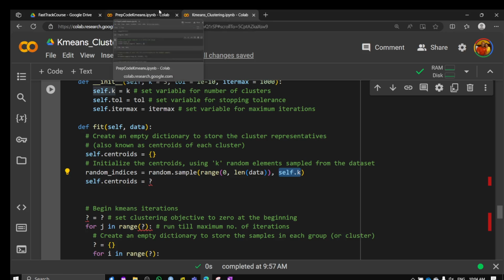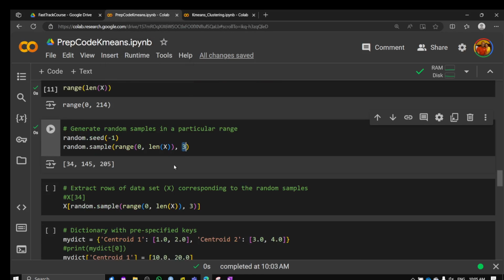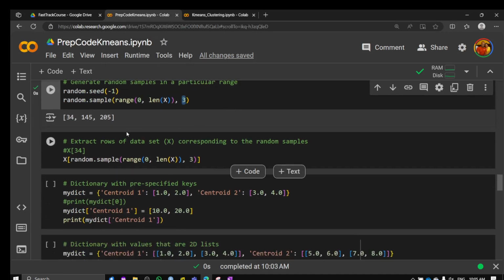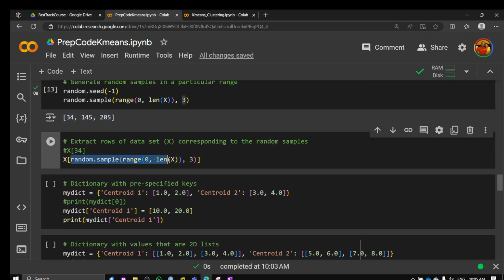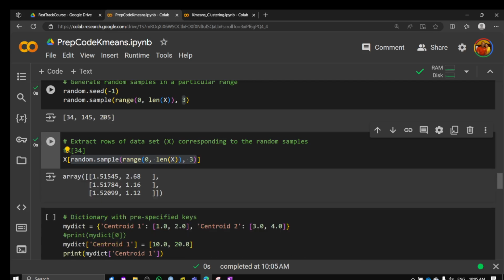Everybody done with this? Okay, let's go to the next step. How do I extract the rows corresponding to sample 34, 145 and 205? We know X is a NumPy array. I can use this as my row indices, right? What is that? That is precisely 34, 145, 205. If I run this, what will happen? I will get the value corresponding to sample 34, the value corresponding to sample 145, and the value corresponding to sample 205. You see that? Those are the samples. Is it clear, guys?